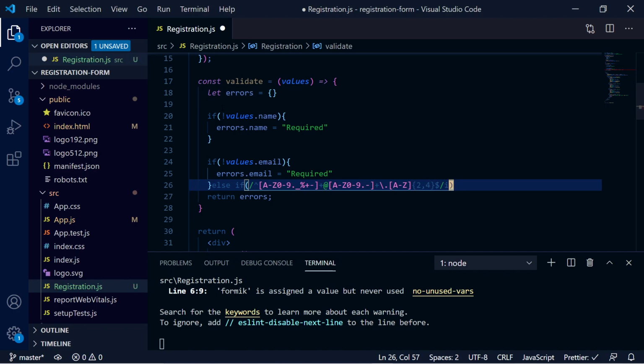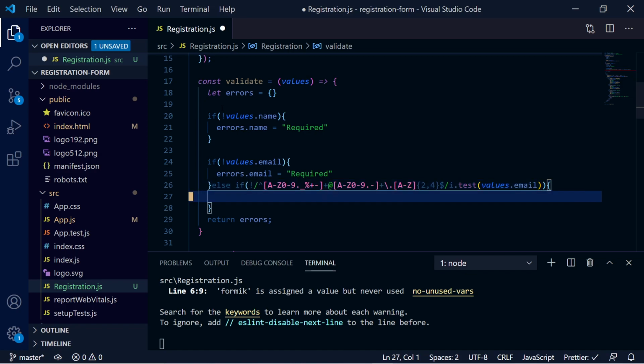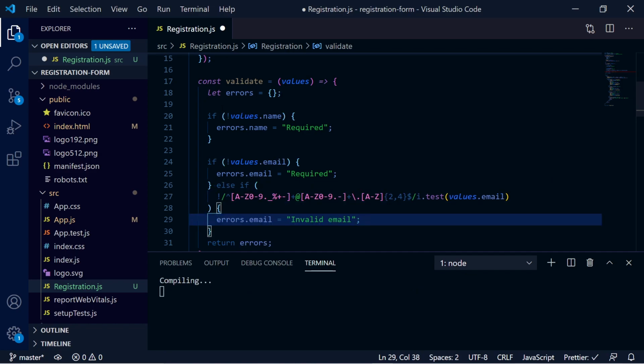So after the regular expression you can write the .test function. The .test function will match your regular expression with the specified string. So you can specify email over here, so you can write values.email. What this line means is we want to match this regular expression with this email field. If it doesn't match, so in the beginning you can write the not sign, then we want to set the message to be invalid email. Okay, cool.